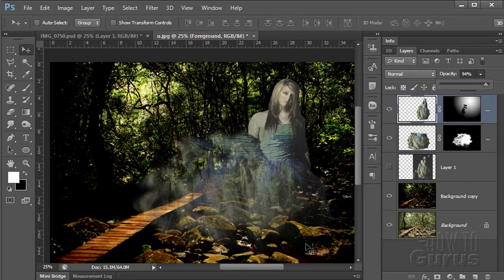That is how to create a ghost picture. There are lots of variations on this technique, and I've been asked a few questions about this in the past.